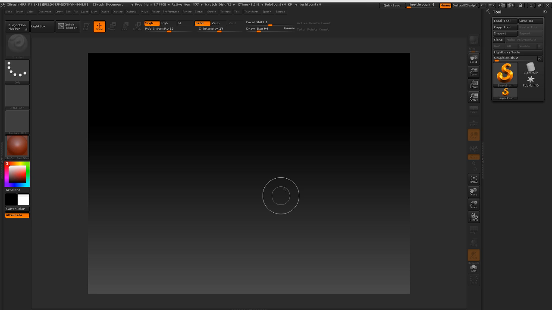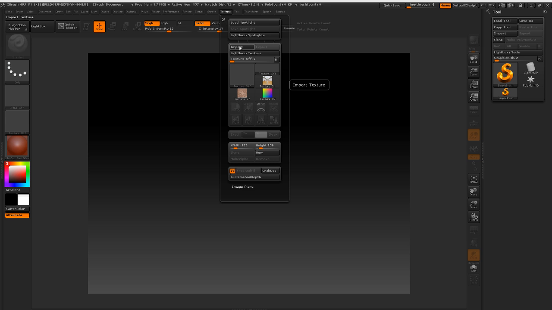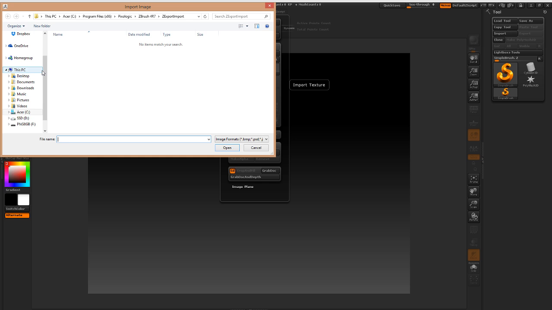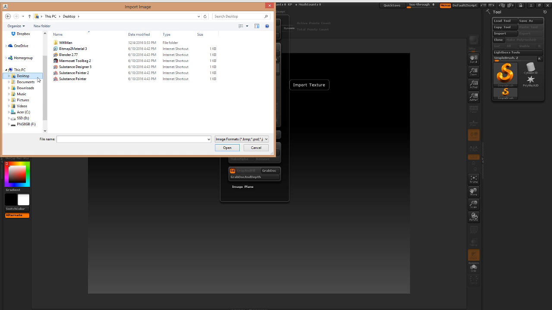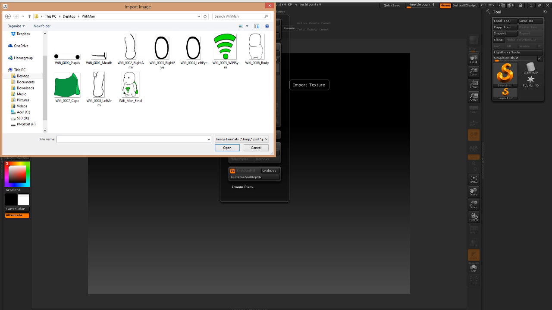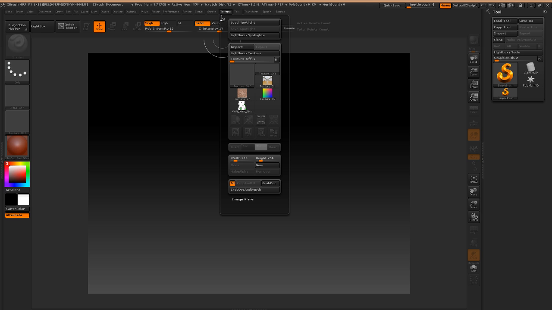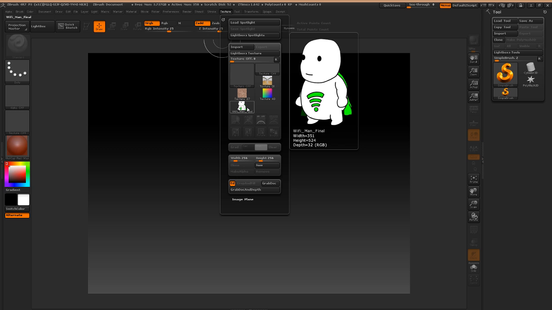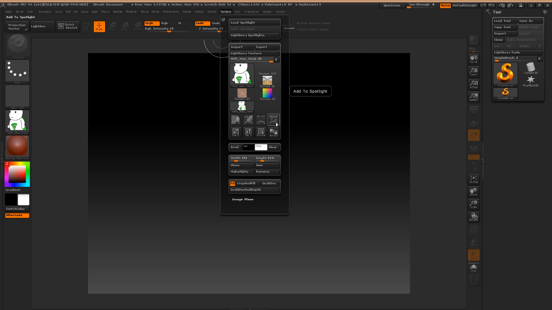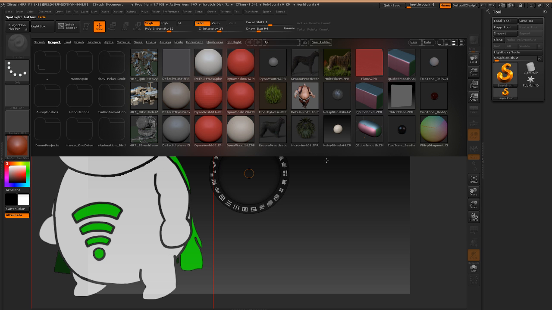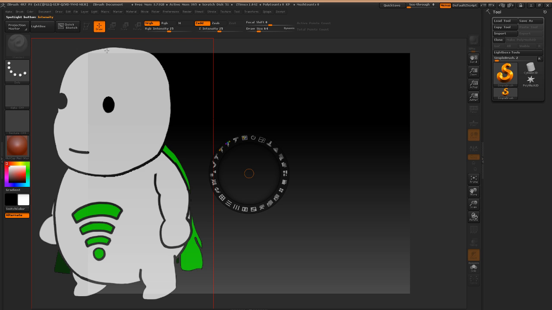In order to use a concept that you drew, we're going to go over here to Texture, hit Import, and since mine's on the desktop, we're going to head over there, go to the folder where you have that concept, and bring it in. Now it's probably not going to show up, because it never does, but it might for you. We're going to click on the texture and hit this button called Add to Spotlight. Then it's going to bring up the light box again, so close that out by hitting the comma.